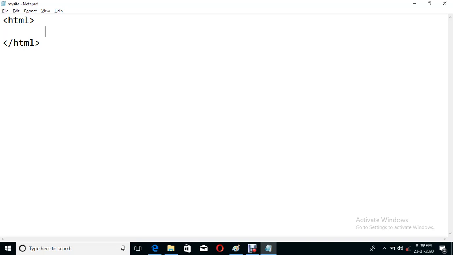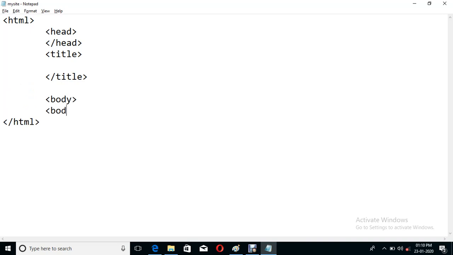So the basic three tags which I am going to mention over here. One is the head tag, and it also has the starting head tag and the closing of this head tag. Now there is the second part, it is the title tag, the start of title tag and the close of title tag, and the third thing is the body tag. It is the start of body and the close of body tag.